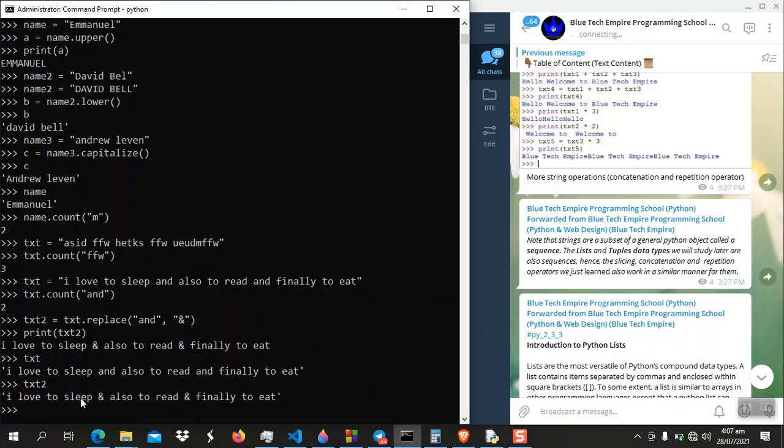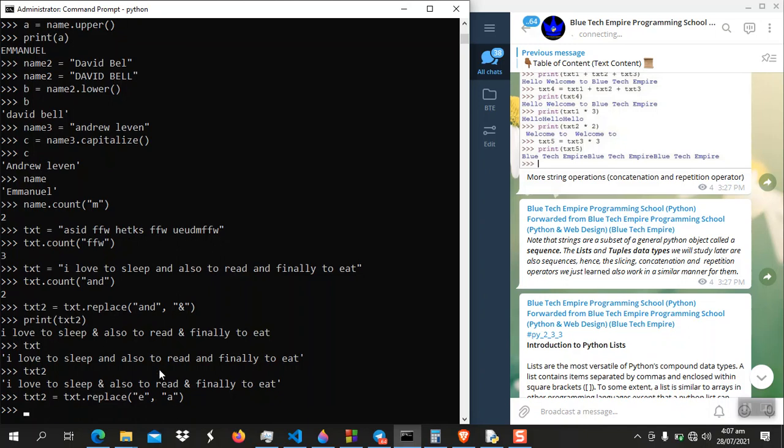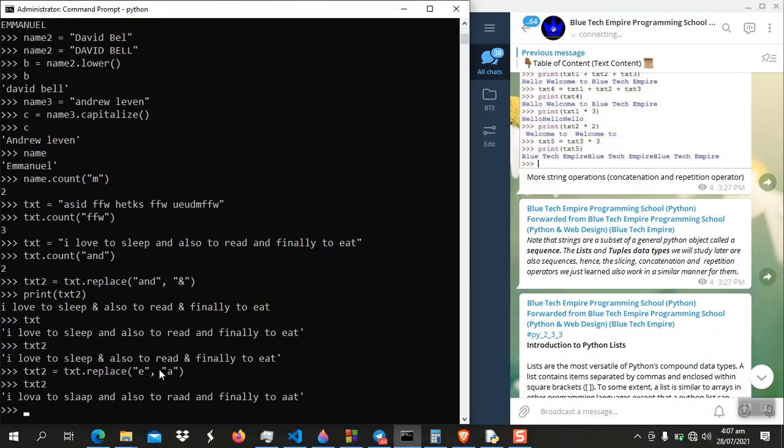And if we want, we can also replace characters too. Let's say we replace all e with a. Let's print text2. There we go. I lova ta slaap. So you see, it replaced all e with a. So those are just some examples of replacing characters.